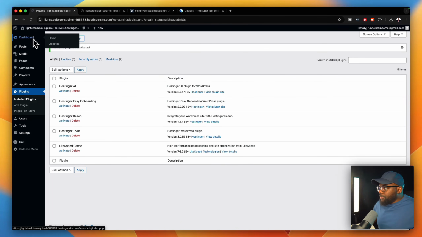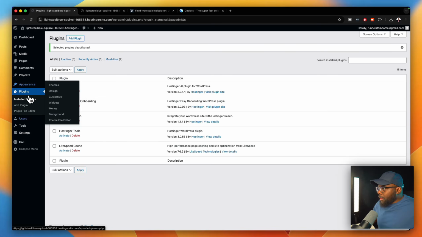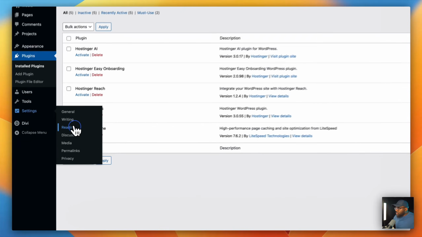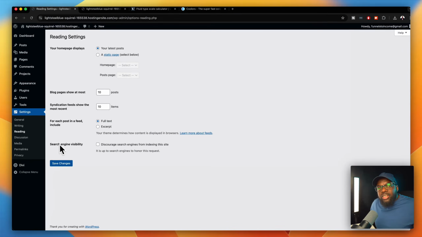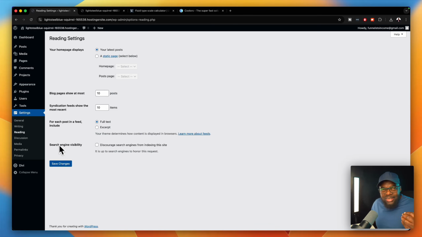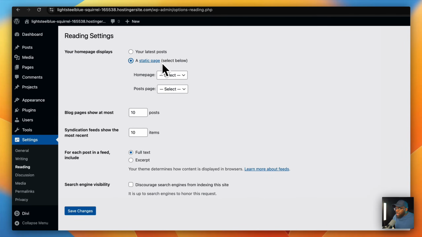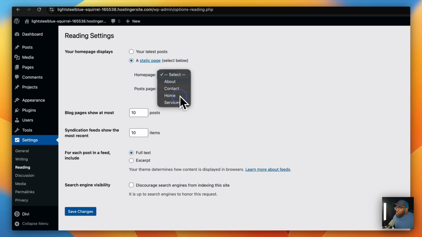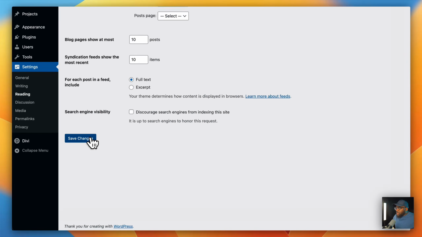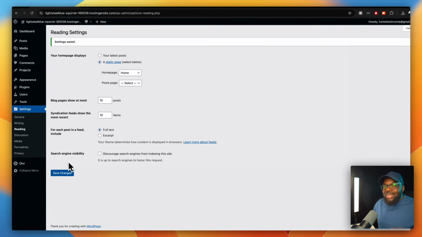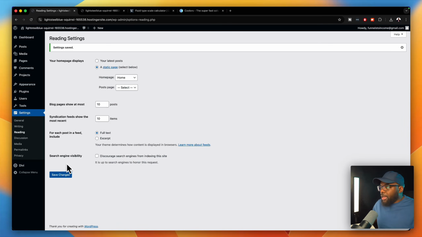So with that now, I am going to now go to our settings, reading. Because we've already created our pages, our main landing page or the static page needs to be the home page. So I'm going to now come over here to static and then set this to home. It's very important we do this because when people land on our website, they need to land on the actual home page, not the blog page.